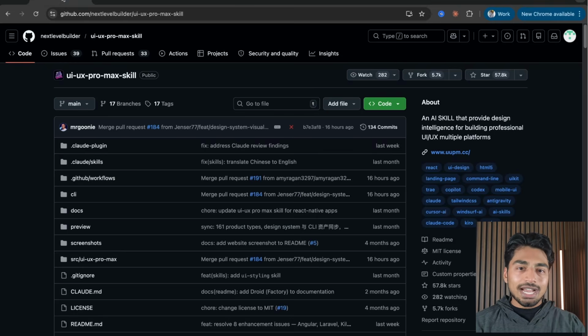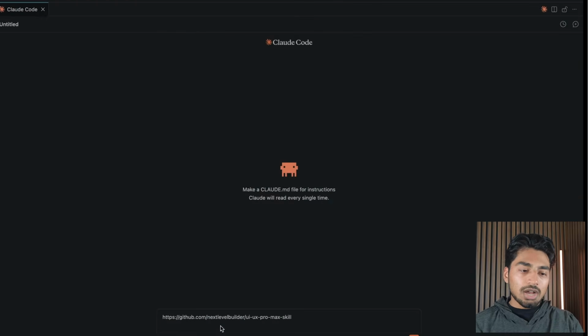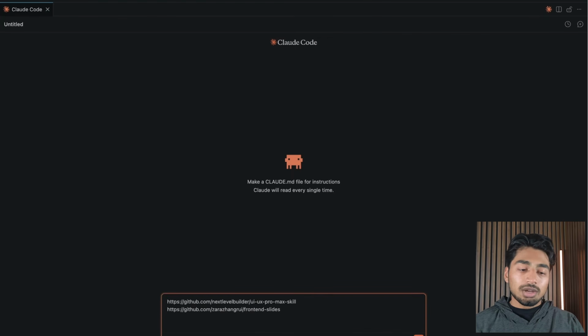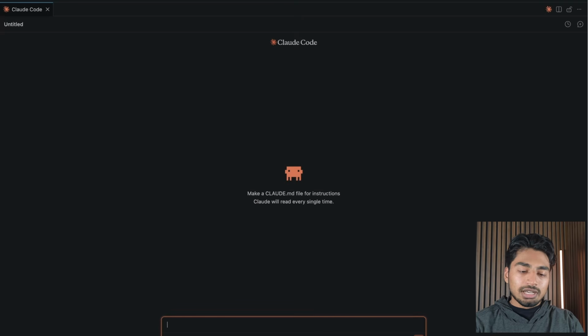All right, so let's go ahead and download these right here. All you literally have to do, if you download the free guide, just Control C, Control V, both of these in here, boom and boom. Now I already have these, but all you would say is, hey Claude, I want to download both of these. Go ahead and do so. And it's literally that easy, all right? So you'll just say that and it'll download that, and you could make sure that these are running by doing the / command, front end slides, I have it right there, and UI UX Pro Max right there, right? So at a very high level, that is all you need to do.